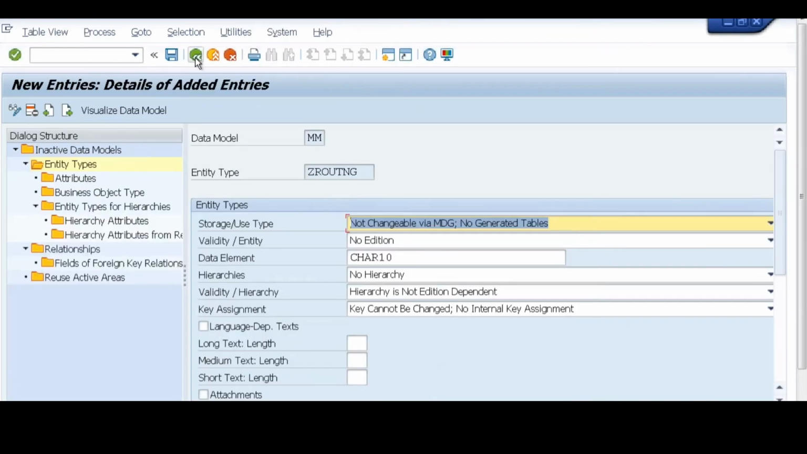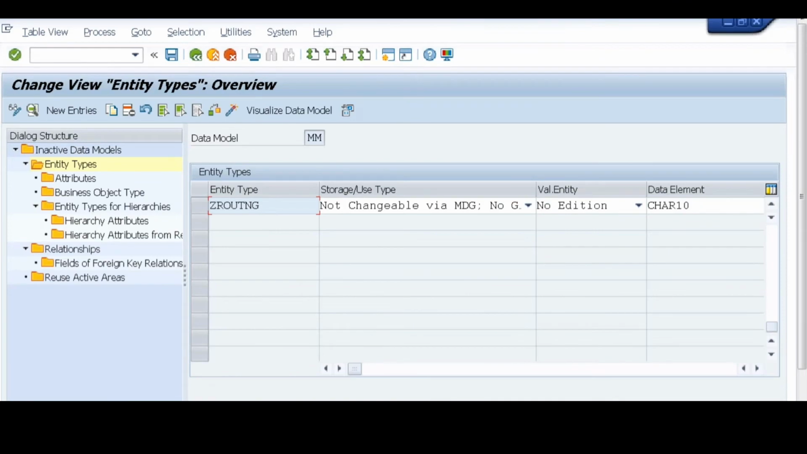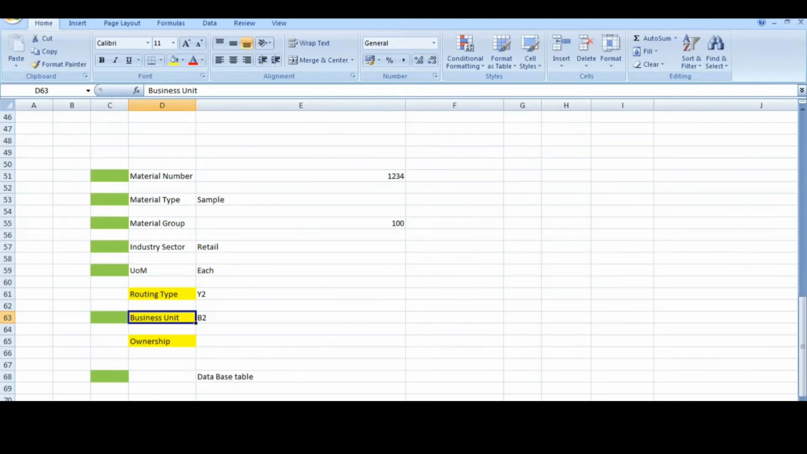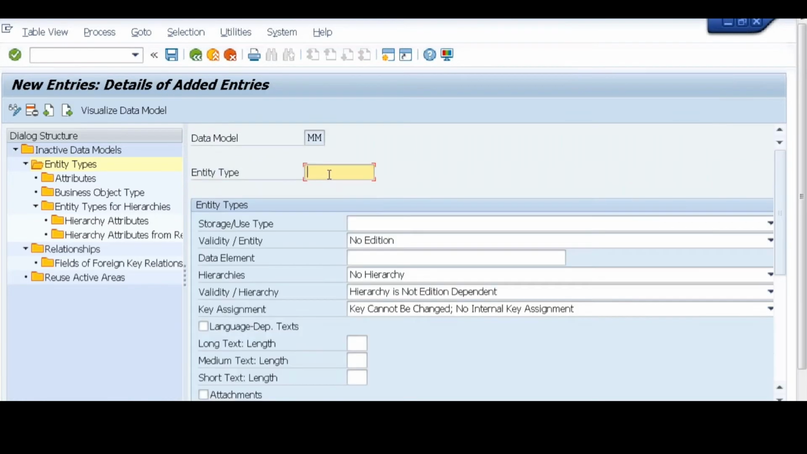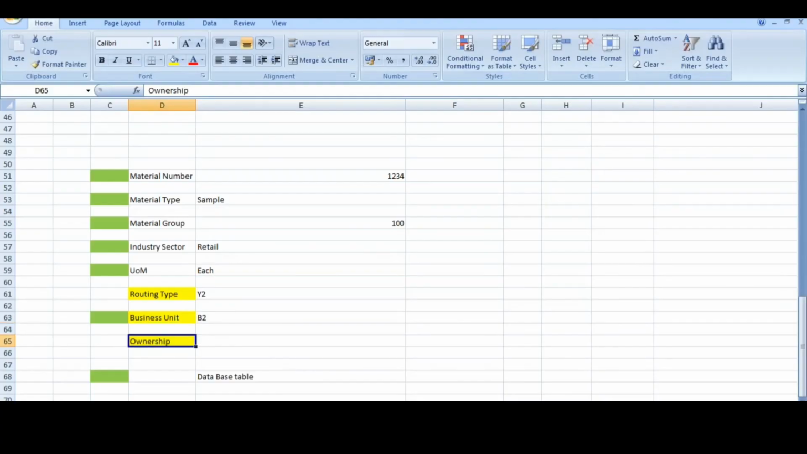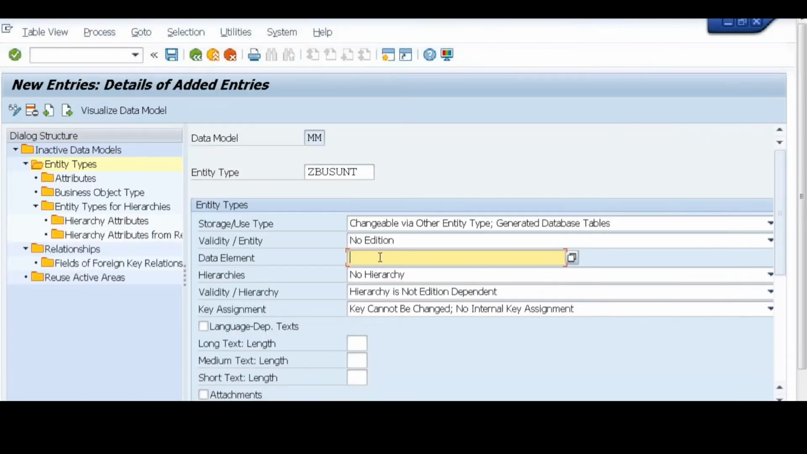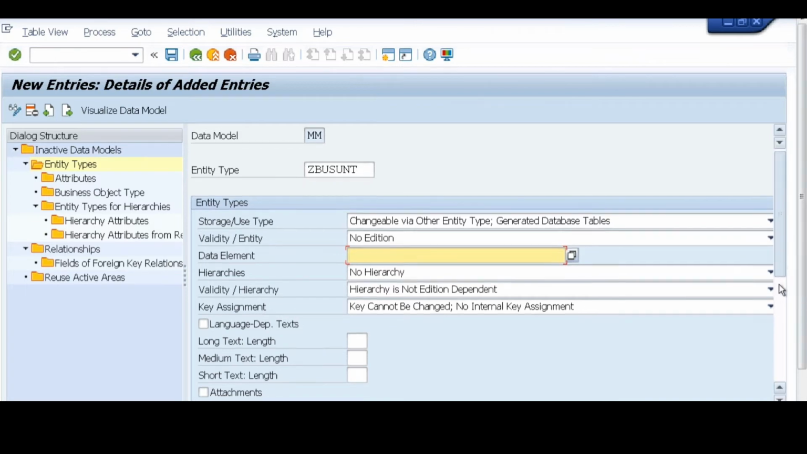Fine. Now the next is, so this is done. Next is the business unit. Now create another entity type for business unit. Now this is something which is type 4. And data element I'm not giving because it will contain ownership within itself. No need to give any data element.